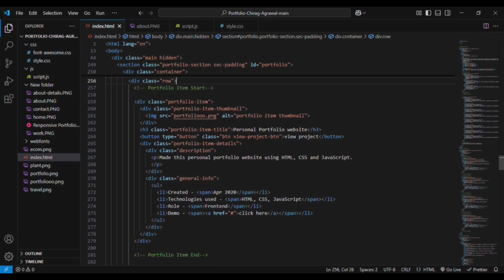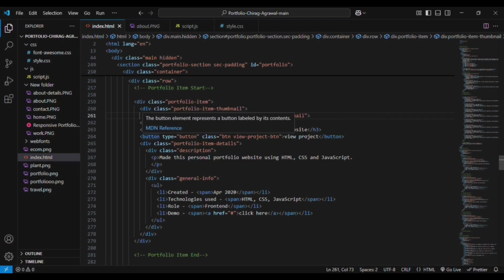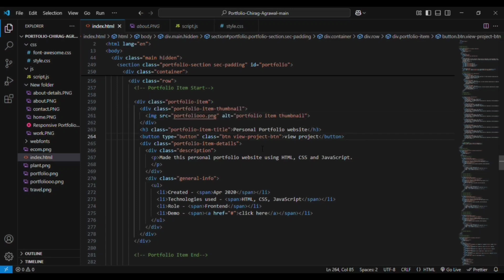Here we have the main div, that is portfolio item. Then portfolio thumbnail, that is the image one div we have. Then we have h3 element for portfolio name. Then we have the button for view project. Then we have another div, that is portfolio item details. In that we have description using paragraph tag, and general info, that is using another list and list item. We are adding them by created, technologies used, role as well as demo button.